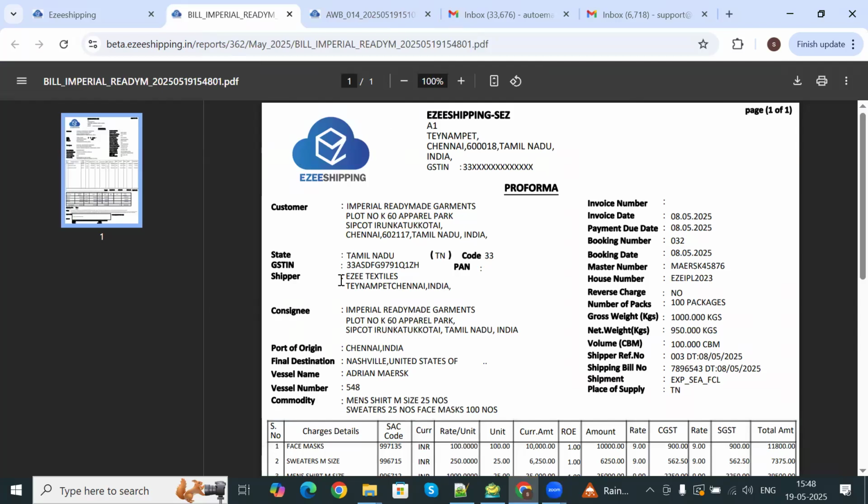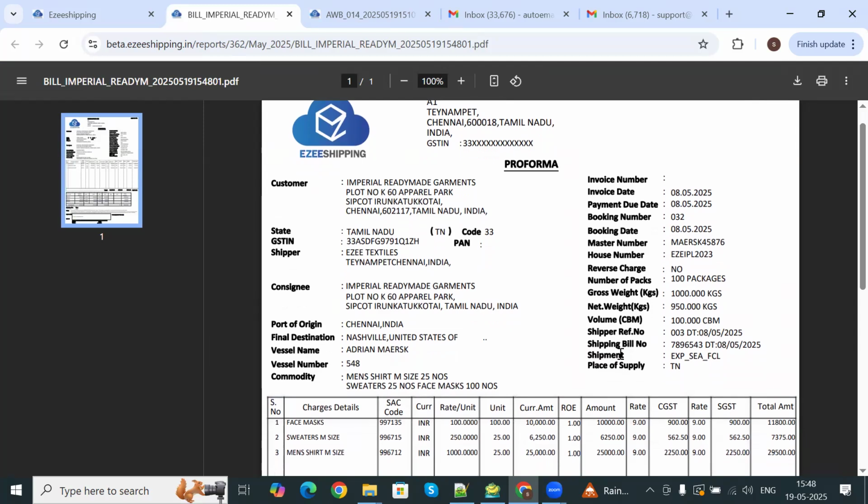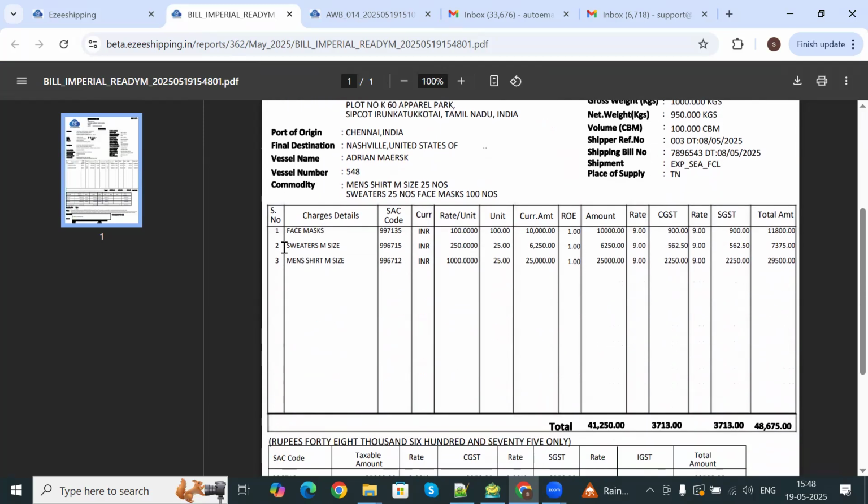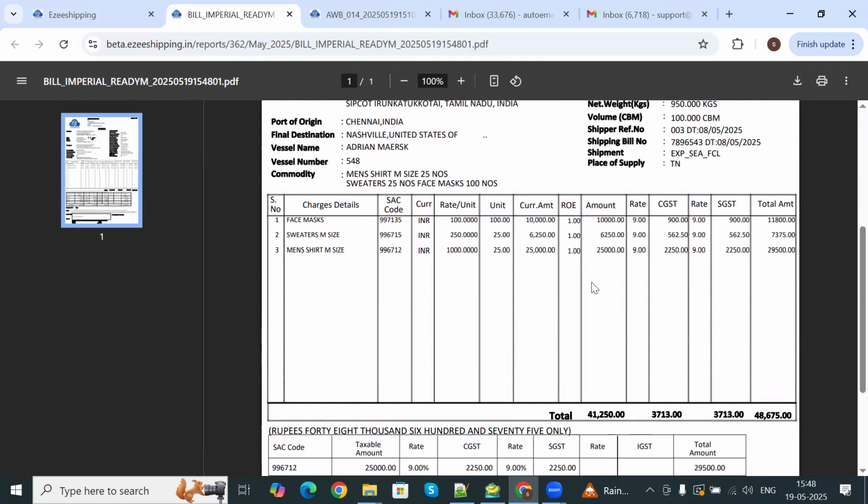This is in the normal standard format. Your company logo, name, and address will appear here. If you want to capture shipment details, like weight, booking number, shipment type, shipping bill number, and which vessel it is planned on, all the details you can update here, and your charge item details are all shown here.